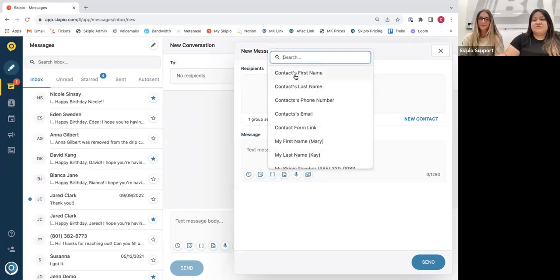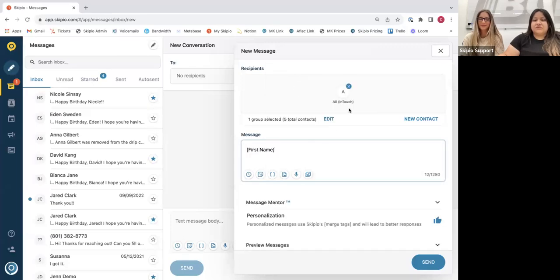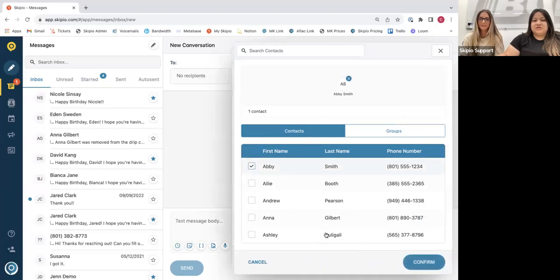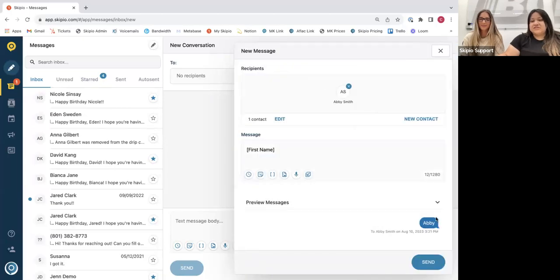In this case, if we try to do it with the first name, if I click that, and I'm going to select just a single contact so you can see what this does. As you can see, it'll auto-populate their name. So let's say I want to send this person a message. You can write your message around this merge tag. As you can see, it'll write around it. And then I'll go ahead and delete that.